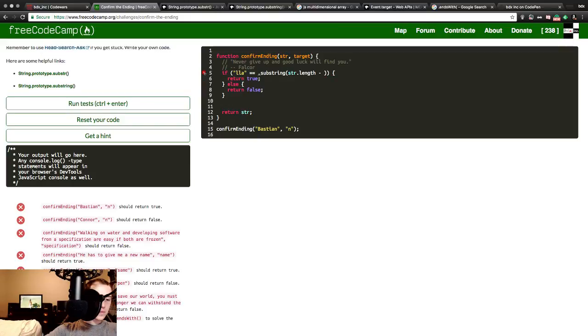Mozilla. Well, we'll get rid of the quotes. If LLA equals Mozilla substring Mozilla dot length, what would I do? If LLA is equal to the end, to all of that, and we're looking for the substring Mozilla.length, I would do minus target.